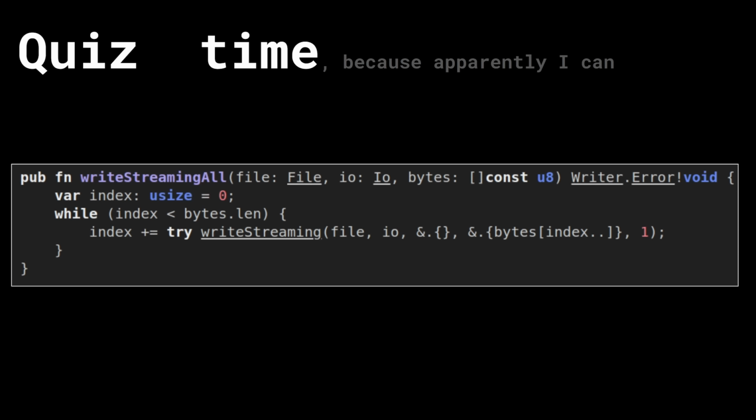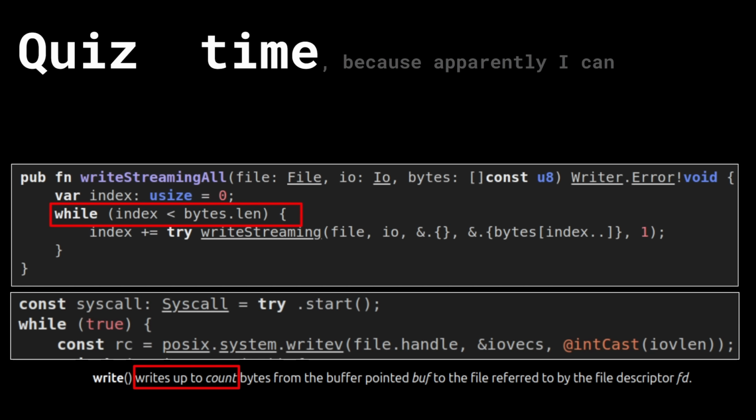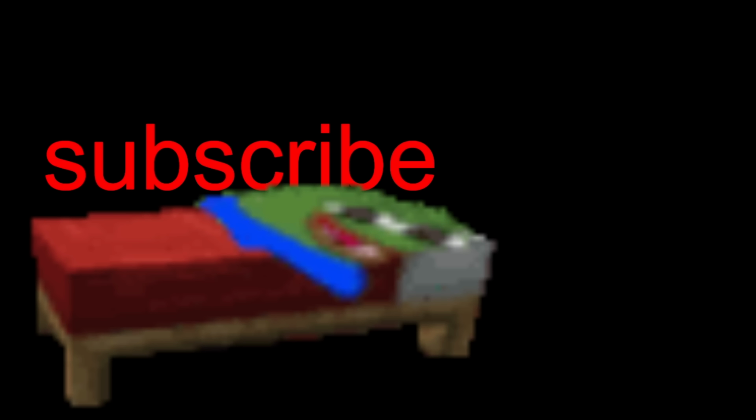Quiz time! Because apparently YouTube can let me add quizzes. I don't know how it works, so I don't know where you're supposed to answer, but you will figure it out. Yeah, you can do it. So the question is, do you know why this function is a while loop? Pause if you need to think about it. So pause now. Okay, you ready? Well, that's because the syscall only guarantees to write up to the number of bytes we give it. It may not be possible to write everything in one go, so you need to keep repeating the operation until everything is written.